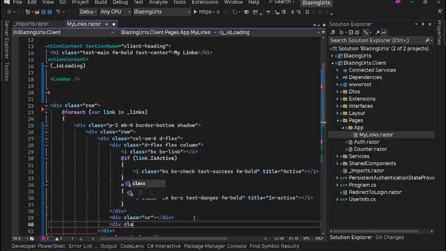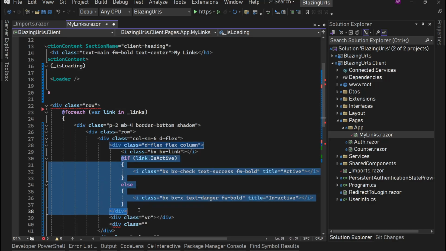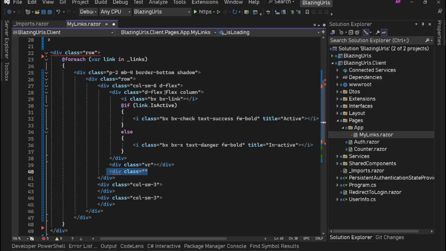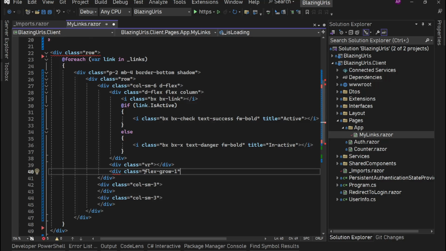So here let's say div class. Now whatever space remains after these two, we want this div to span the entire space inside this col-sm-6. So for this, in flexbox in CSS, we have the flex-grow property, right? So here we'll say flex-grow-1. This class comes from Bootstrap, which sets flex-grow to 1. That means it will just keep growing into whatever space is remaining.